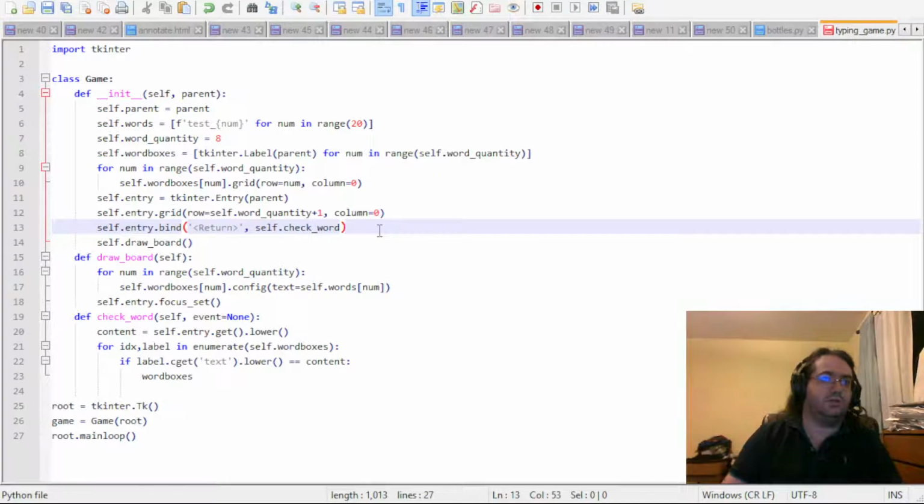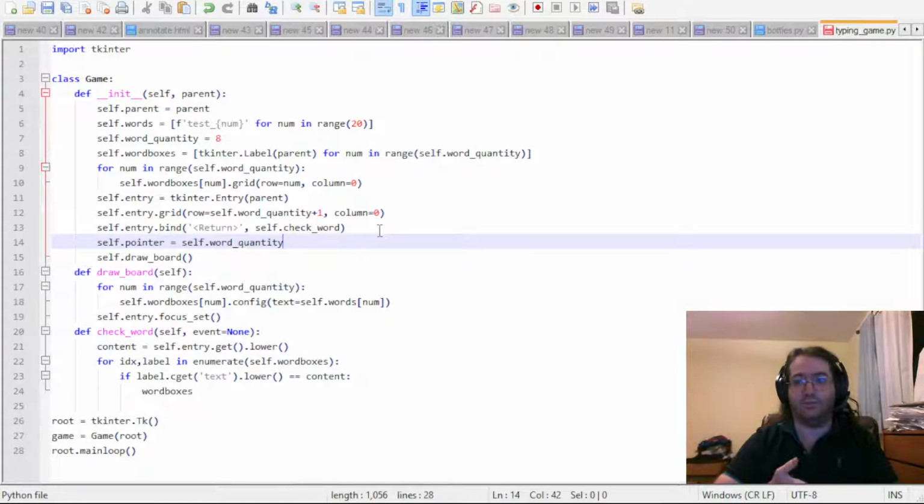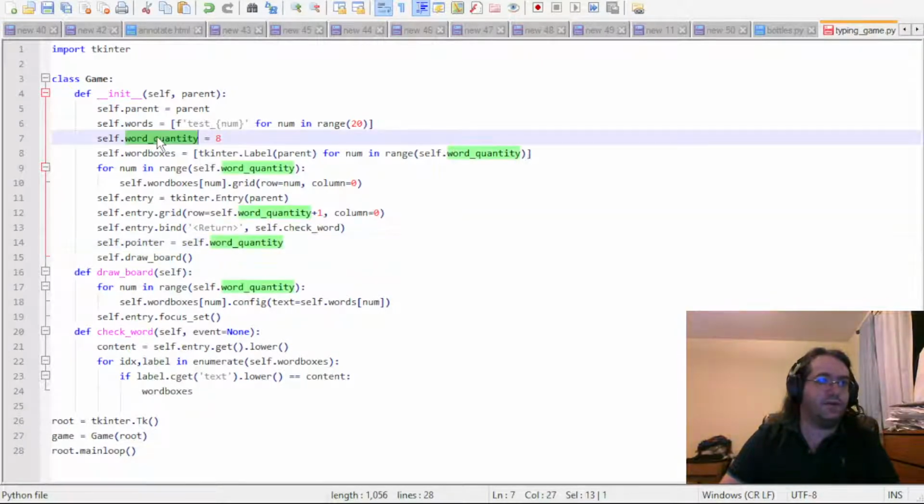How about pointer equals word quantity. I don't know if I need two variables for this, but pointer is going to change while word quantity will not. So for now, they're going to be the same, and if we decide later that we don't need two distinct things, then we can do that. If we never use word quantity again after this, oh yes we do, so we will need it.